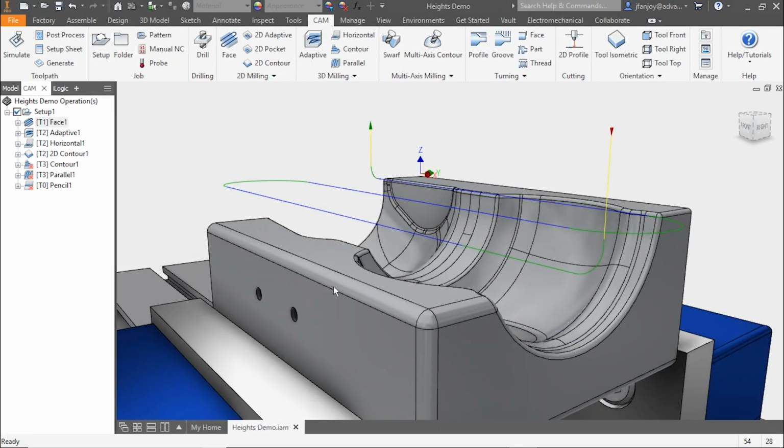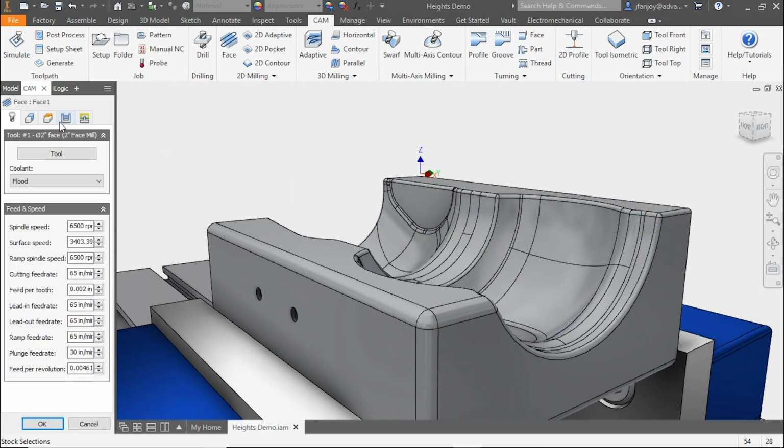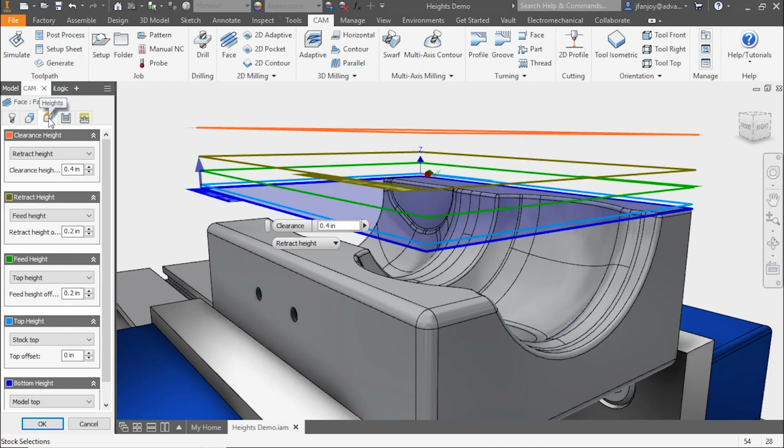Hey everyone, welcome to this Inventor HSM quick tip, breaking down the Heights tab. For this example, we'll use a facing operation. We'll right-click, Edit, then click on the Heights tab.